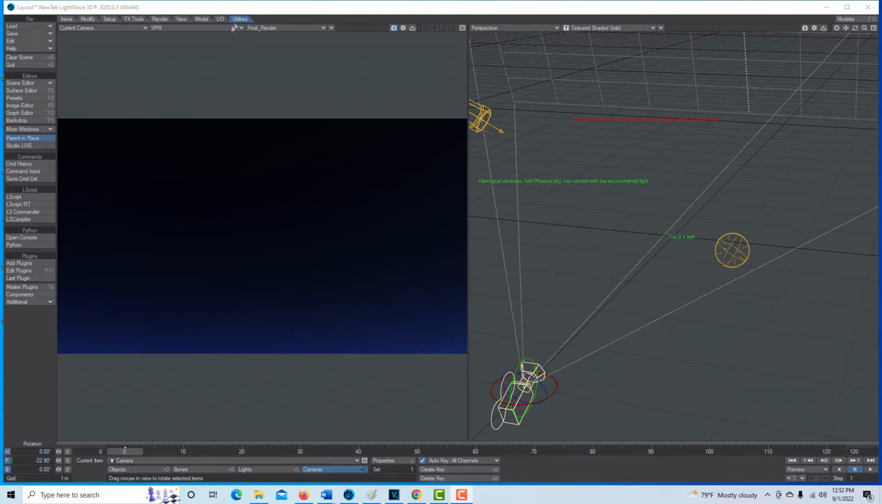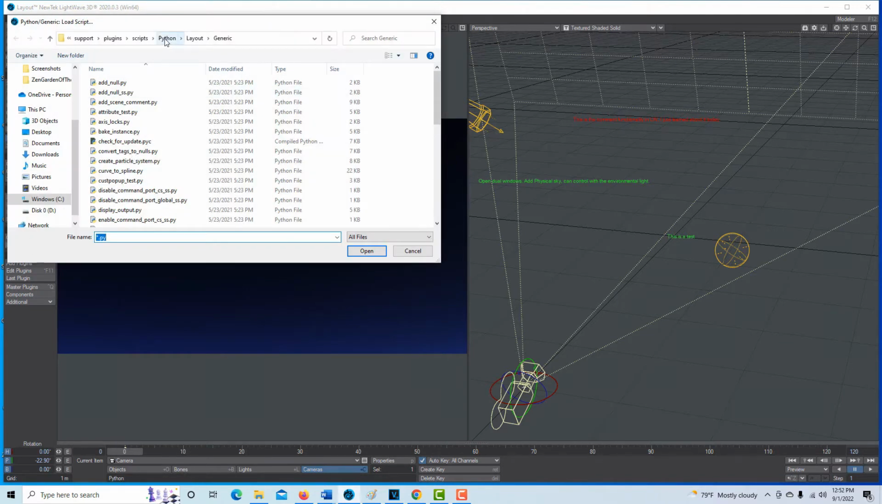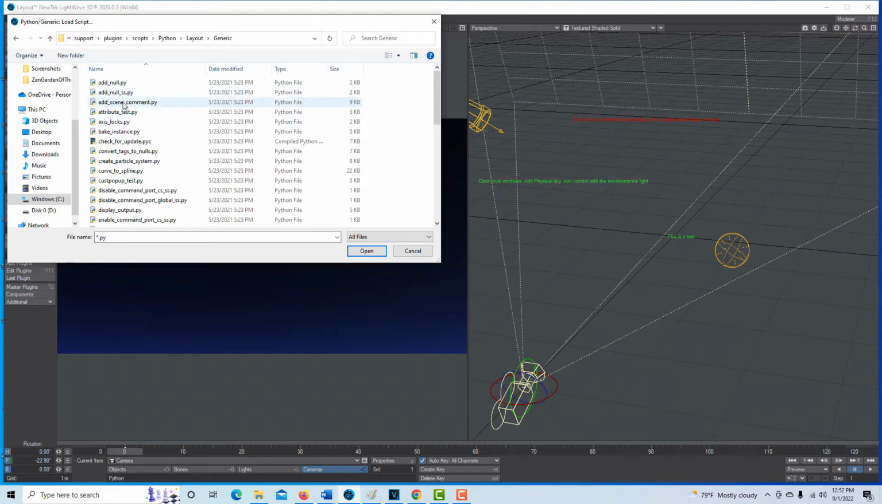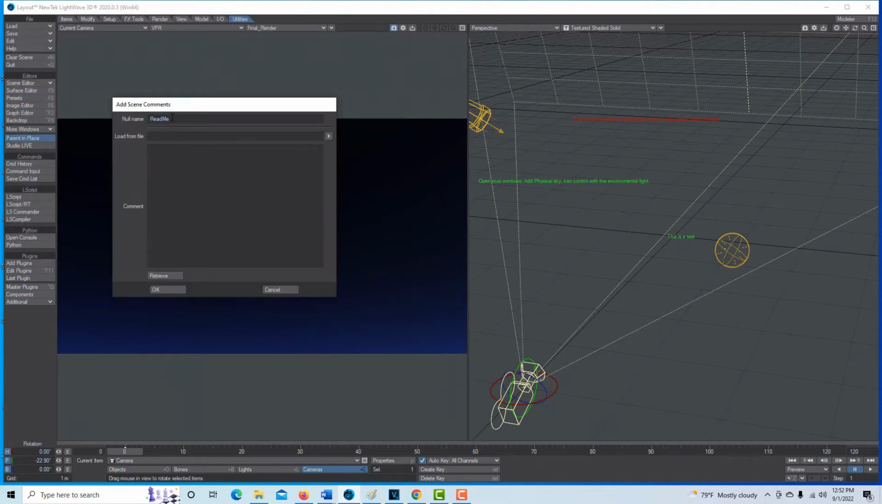You just come in here to Utilities and go to Python, and then it brings you to the Python library. Then you go to Layout and you go to Generic, and it's right here. Click it and it pulls up this, and you can name it whatever you want. But my first scene comment, and then you might say something like, come on guys, you can do better than this, I want results.